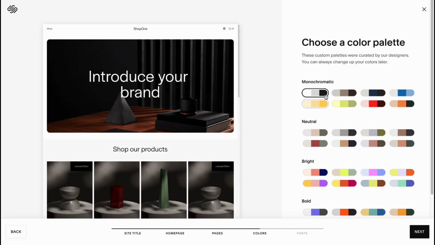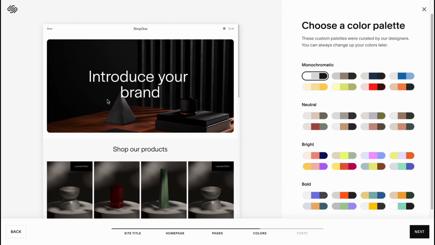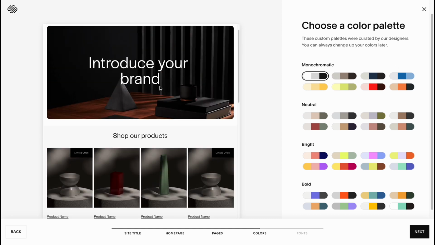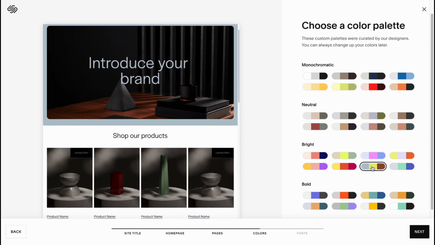Let's click on next, and now we can choose a color palette. Basically, I think that for this style, if I would like to use the same image style, like dark colors, this one is pretty cool, but we can also try to use some other styles.